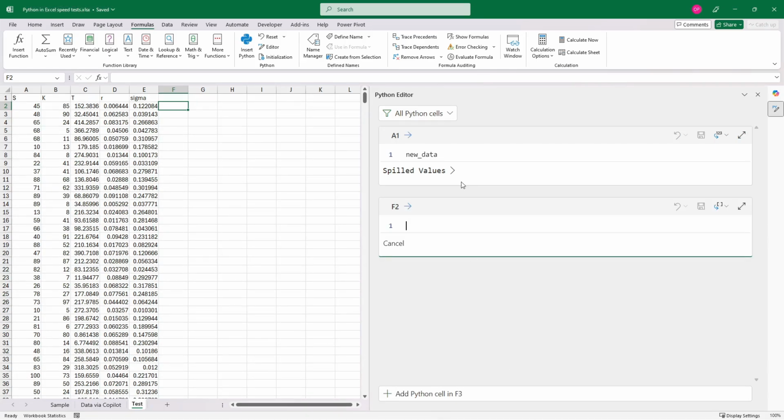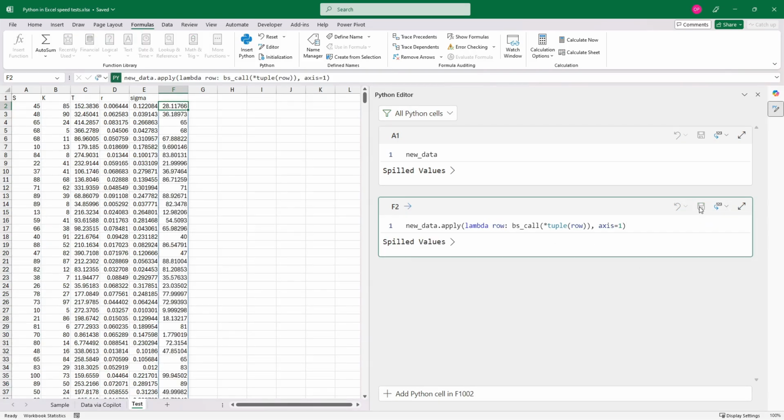I'm going to create a new Python cell and I am going to say new data and apply. And what I'm going to apply is to each row, I'm going to say BS call, and I will explain this in just a moment. Equals 1. And we want that to output as Excel values. And I hit save. I could just do Control Enter as well. And you can see that it has spilled the array actually very, very quickly.